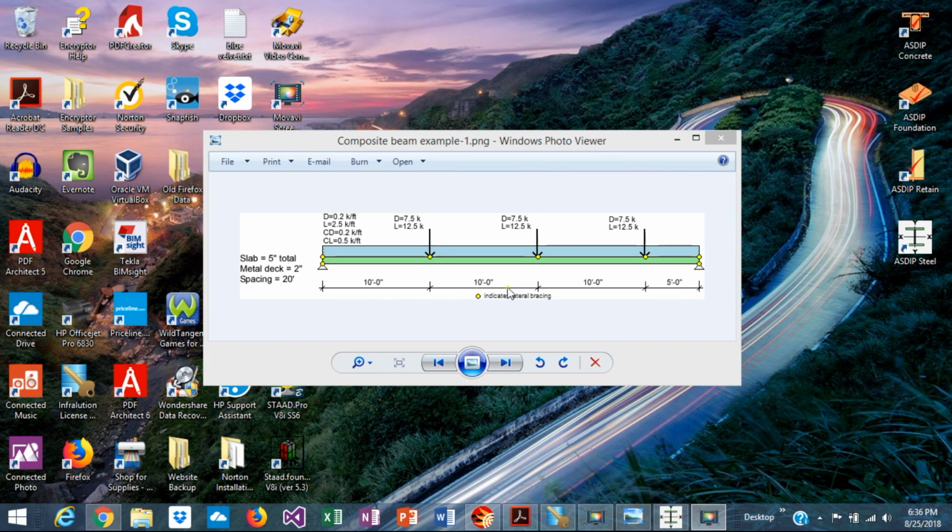The beam span is 35 feet, and the goal is to design the beam, the size, and the studs. The beam is laterally braced at the point loads for the construction stage.